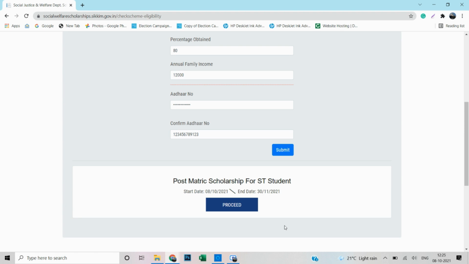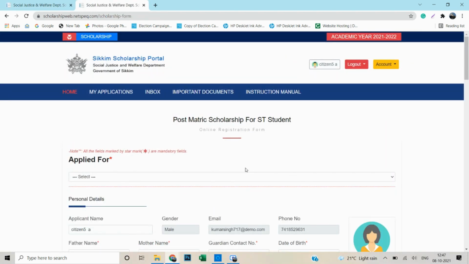And also the start date, that is the active date for the application or online application, will also be displayed to you. That is from 8/10/2021 to 30/11/2021. So in order to start with online form filling process, you can click on proceed. So once you click on proceed, an online registration form shall be opened, as you can see on the screen, wherein you will be able to enter your details and submit your online application for your concerned scholarship scheme.